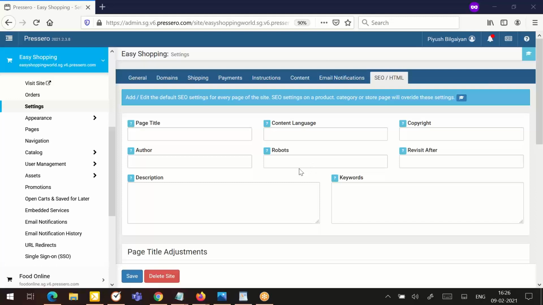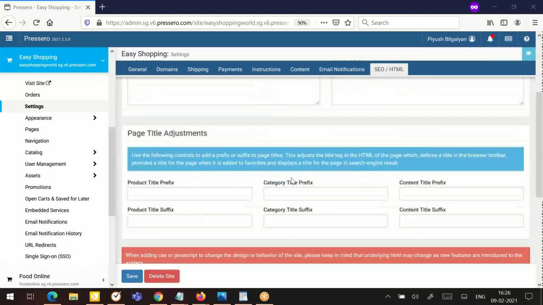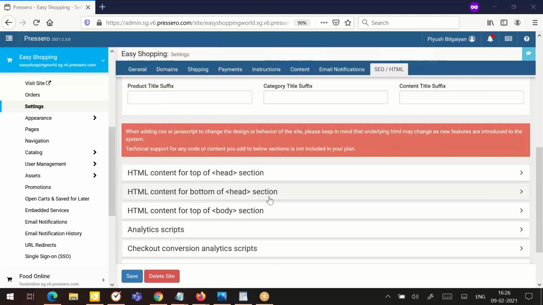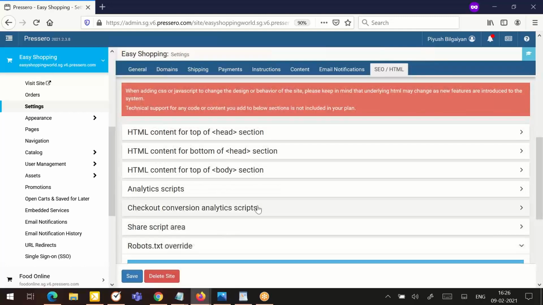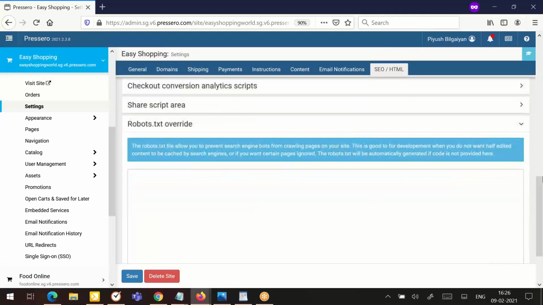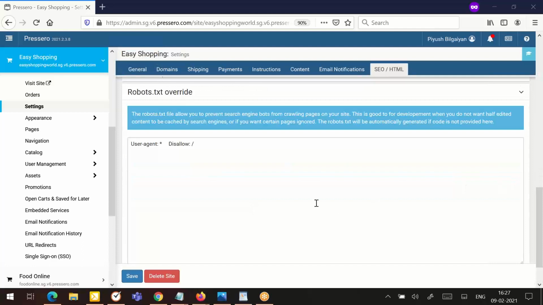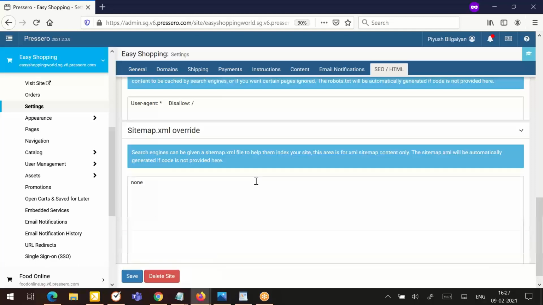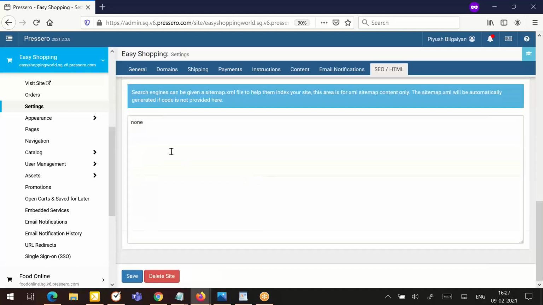Keep in mind the search engine can index your site even while under development. To prevent search engines from indexing your site, we recommend taking the following two steps. In the site setting SEO, edit the robot.txt file to contain the following information only. And for the site XML, set it as none. Click Save.